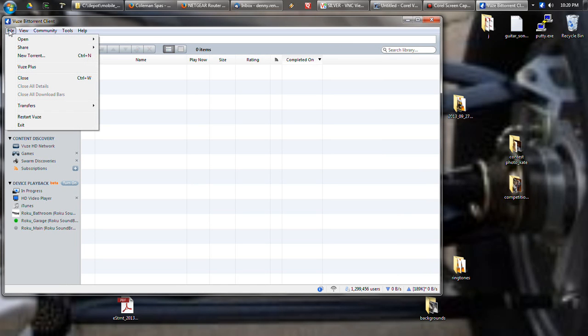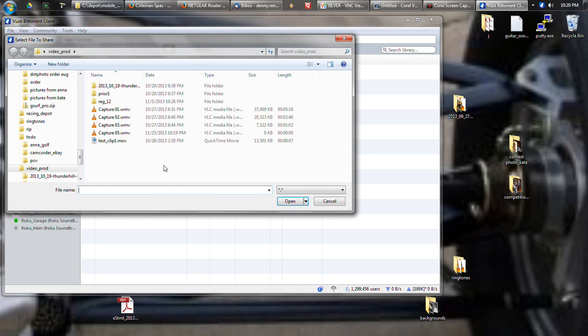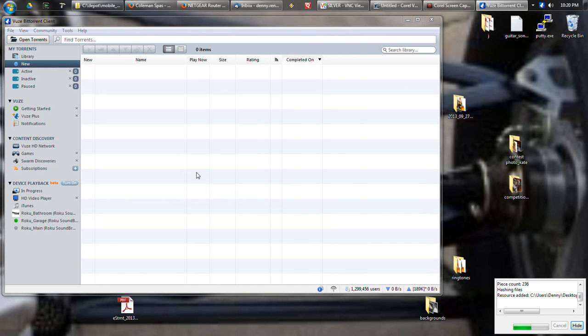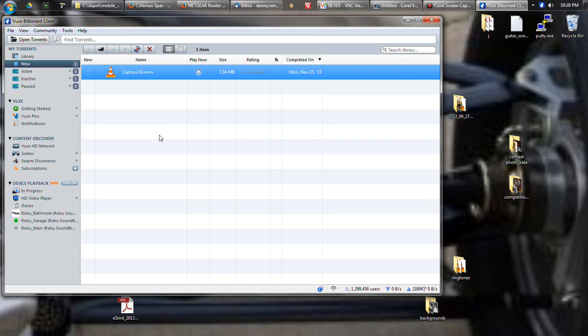Now from the File menu, you will have a choice for sharing a file. Navigate to where you have stored some captured video files and select one of them. Notice a little pop-up window down here as it prepares the file. The file is now loaded and is ready to be shared using the application.